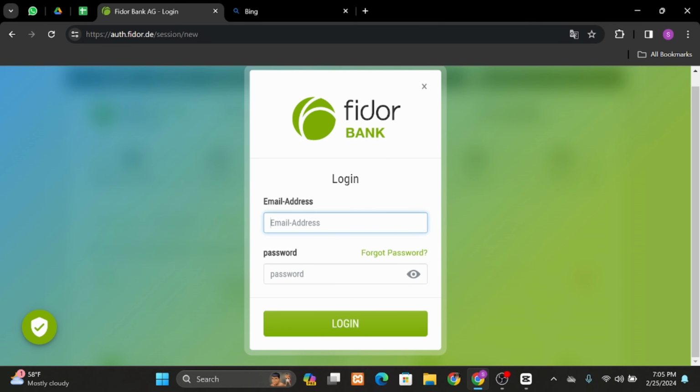Now simply type in your email address. Once done, type in your password at the box below and click on log in. In case you would like to view your password, you can click on this eye icon to display your password.